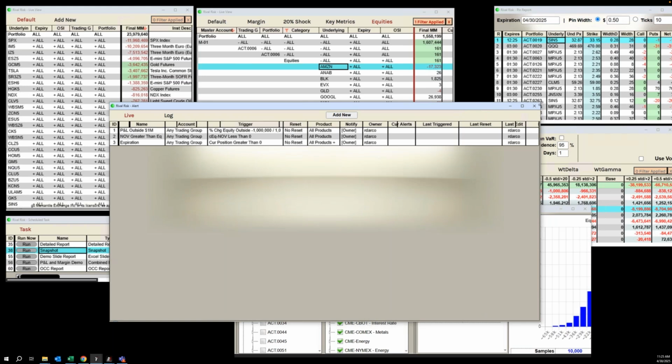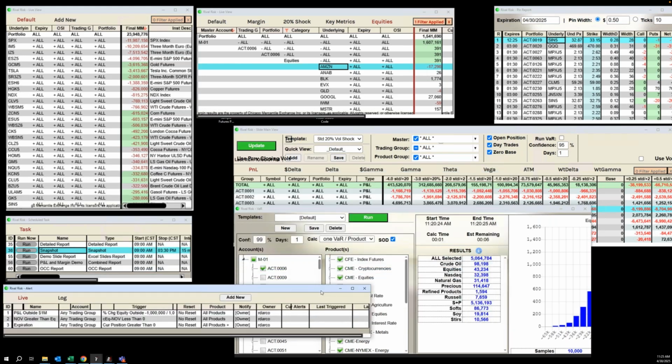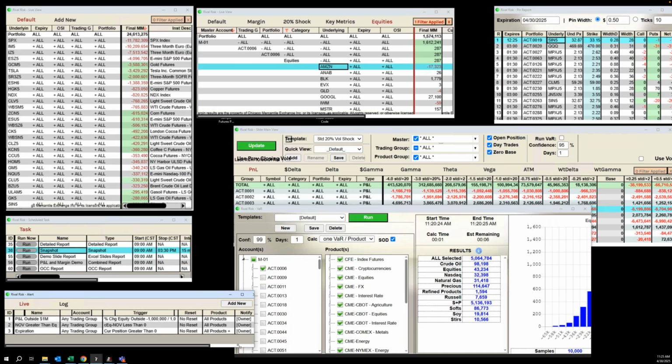There's also a log that'll tell you every alert that's triggered, and we can export that and send it to clients at the end of the day from a compliance standpoint.